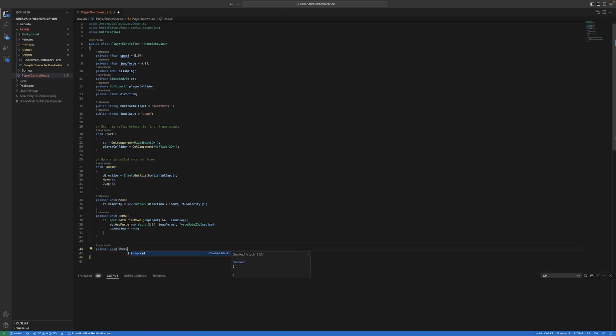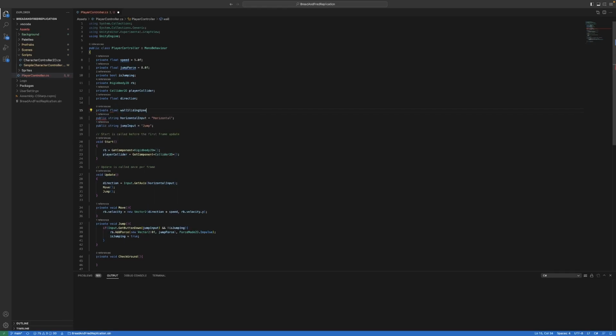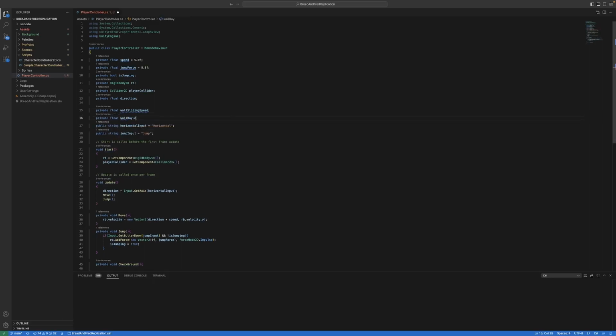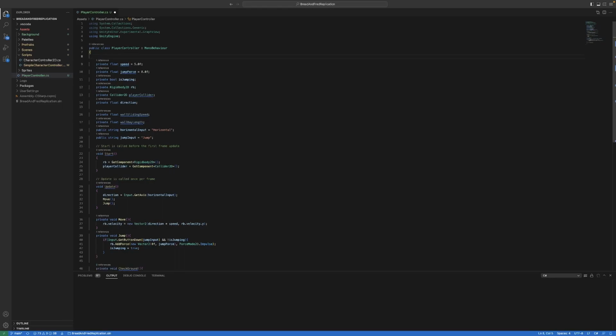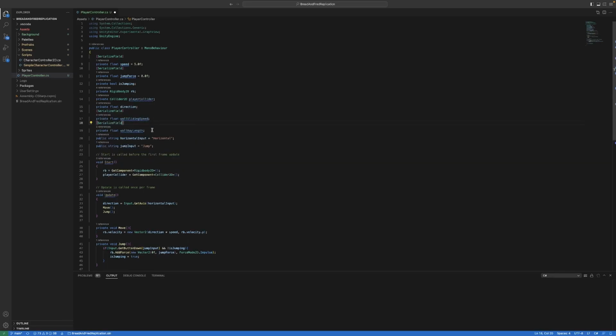Let's write the private void CheckGround method, and before we implement the logic in it, let's set up some variables we're gonna use, which is gonna be a float called wallSlidingSpeed, another float called wallRayLength, and then let's also serialize some of these fields so we can access them from the inspector. That's just so they're still private but we're able to see them instead of just making everything public.